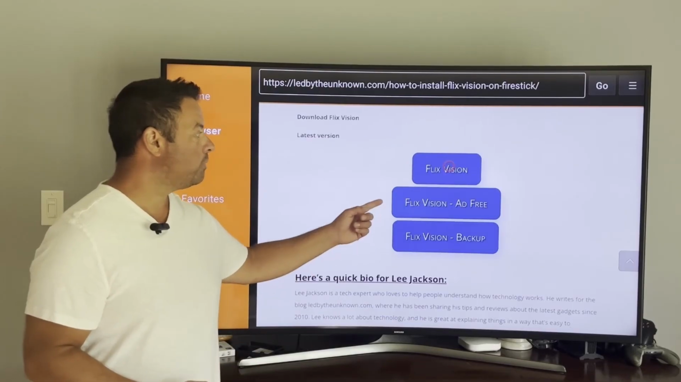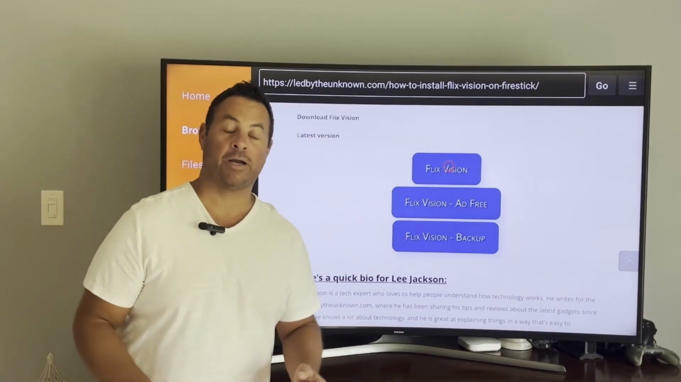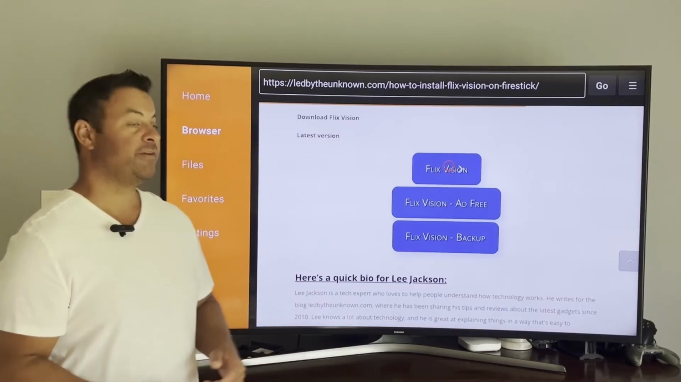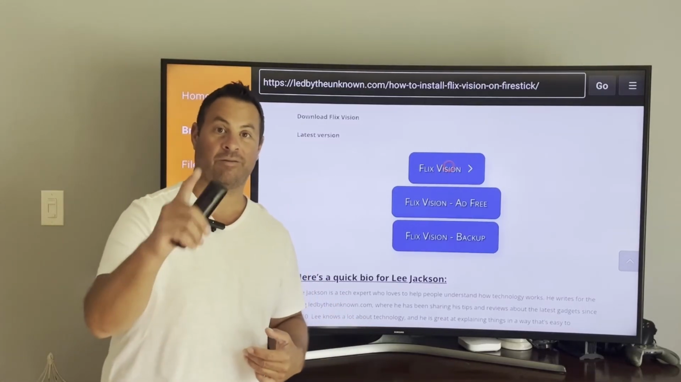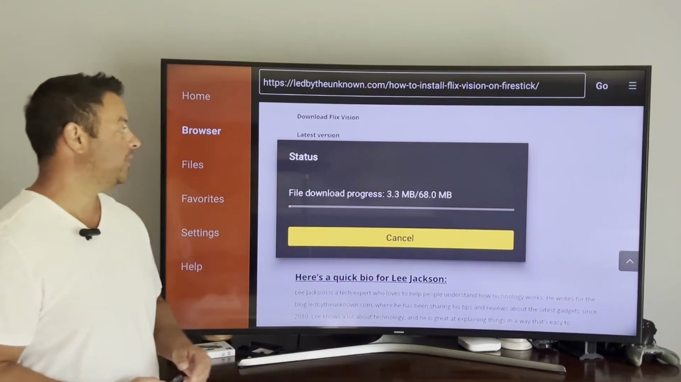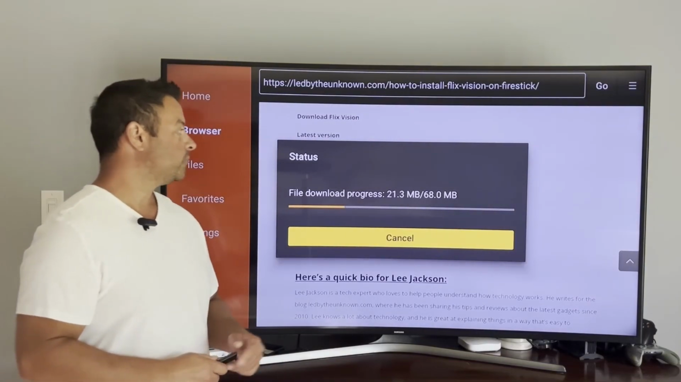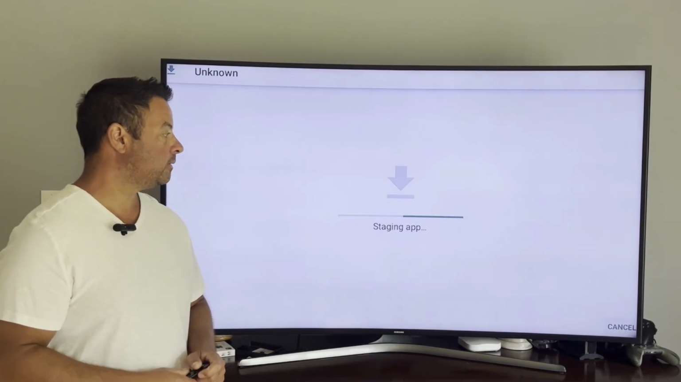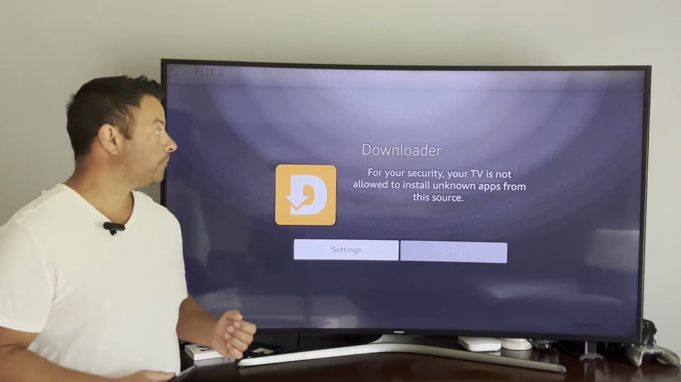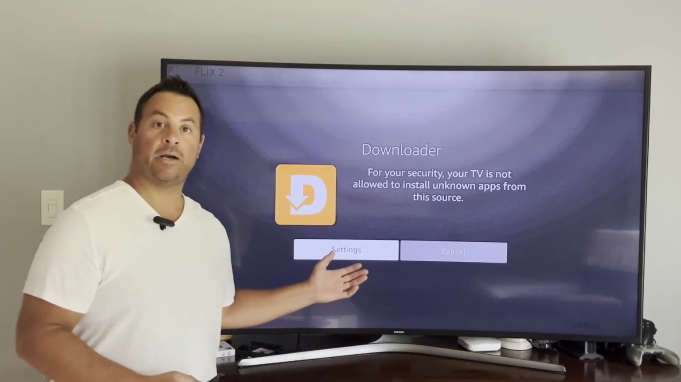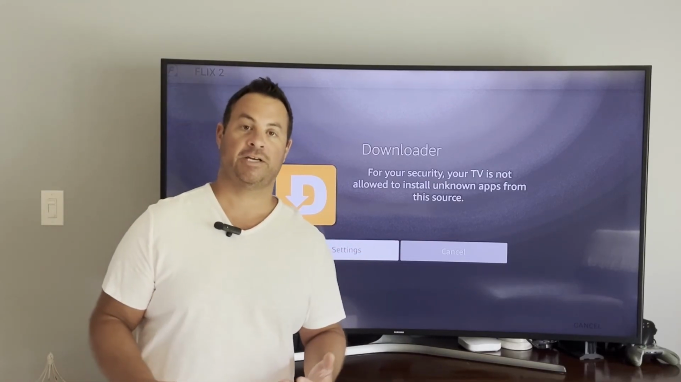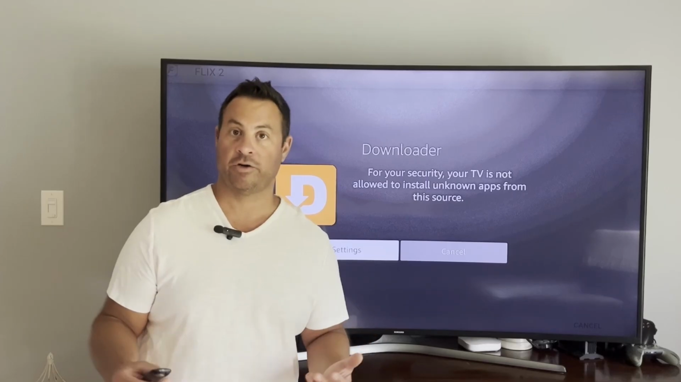Look for the little blue bubble, or we do have a backup just in case one of the links don't work. If a link doesn't work, please let me know, and I'll get it updated ASAP. Here it downloads the installation file and goes to the install screen. And now this is where downloader needs its authorization to install unknown apps.